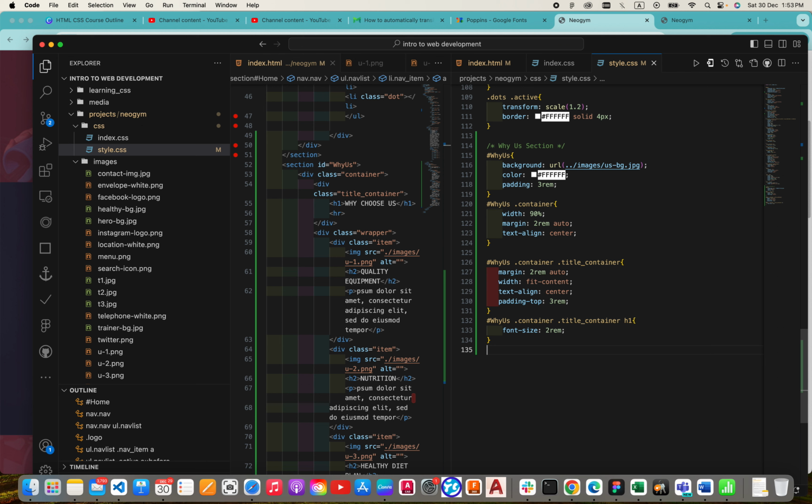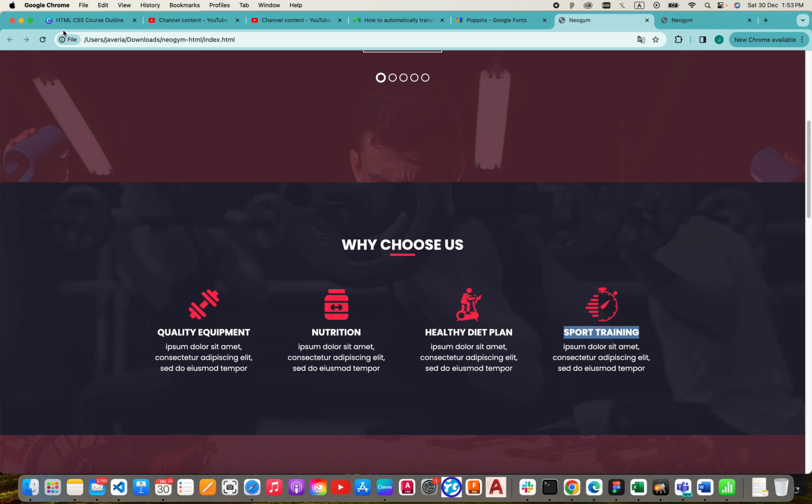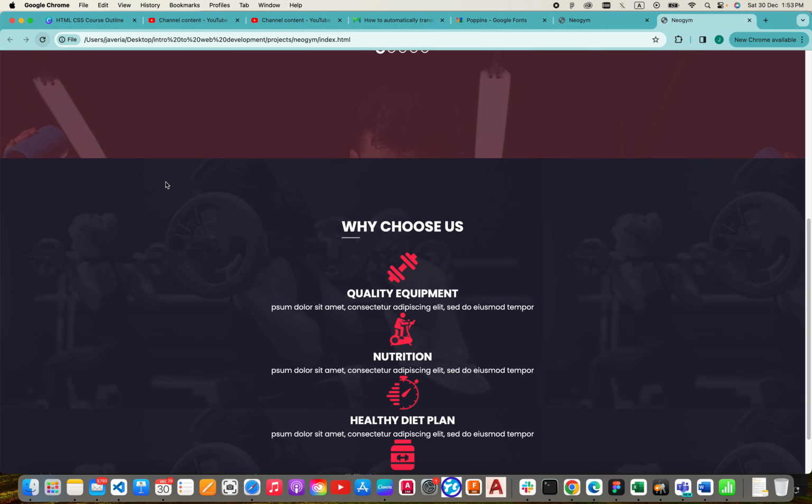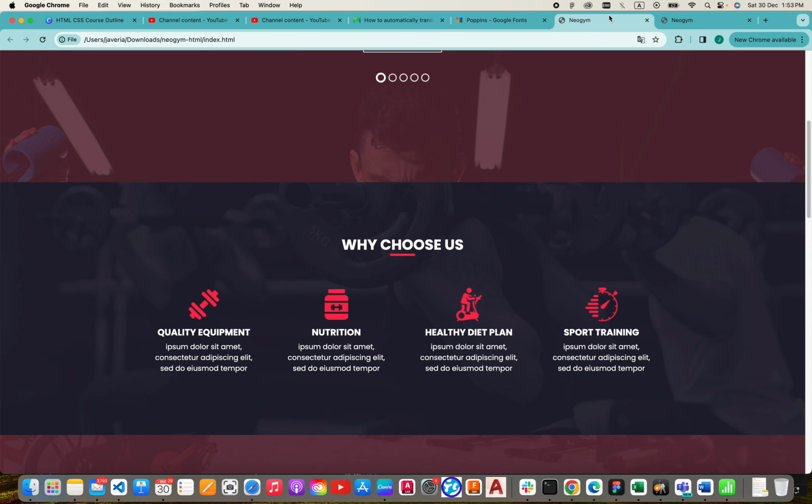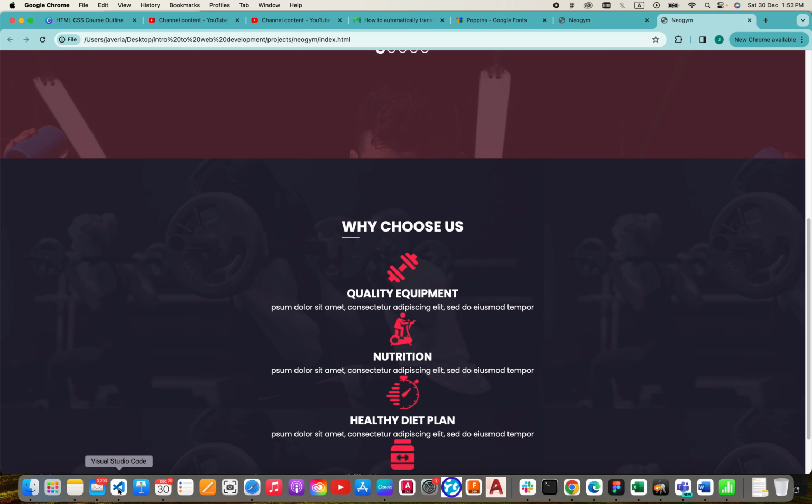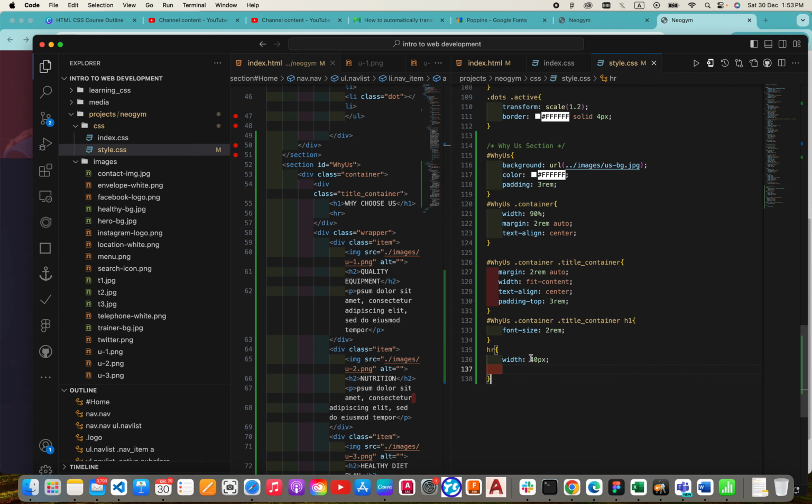So just come here and type HR, make its width 40 px. Come here, refresh, not this one especially. So we are having a dot. Actually that line is decreased, so I'm going to make it 50.